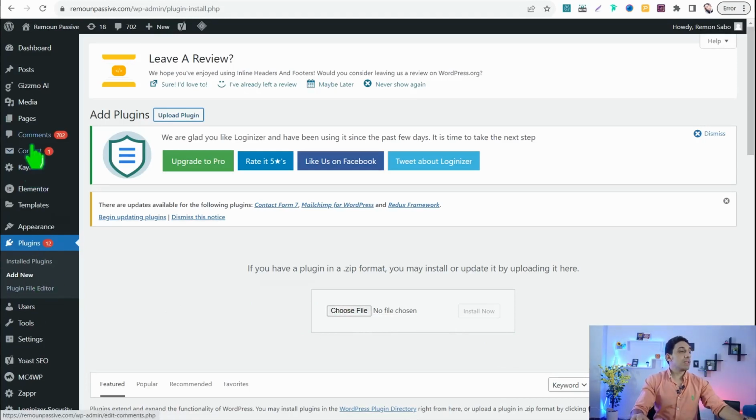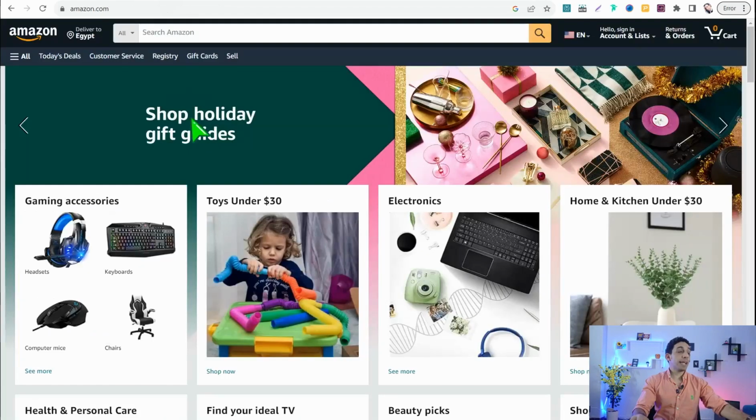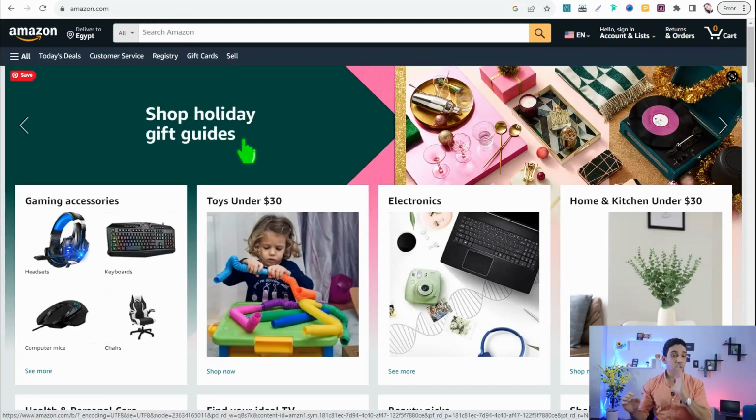Then you can find here this one, Gizzmo AI, as you see after activating it on your WordPress website. Therefore, the coolest part here, we can go to amazon.com after activating this plugin in WordPress and this Chrome extension in your Chrome browser. Don't forget this important step.